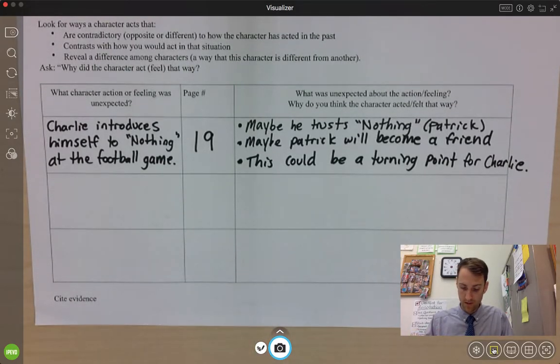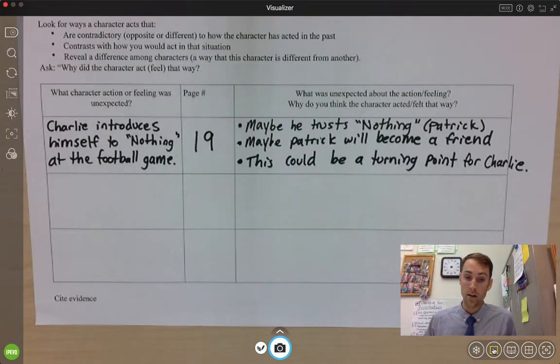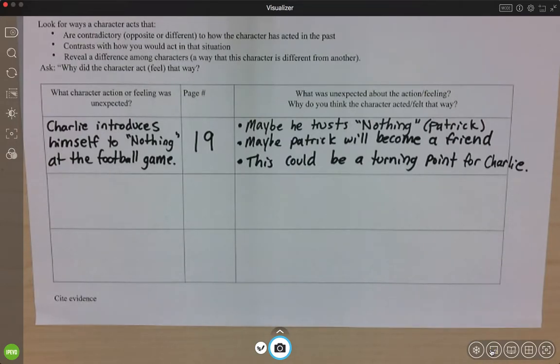Okay. So now I've captured a little bit of my thinking about how Charlie is changing, and I'm going to keep reading, and I'm going to keep looking for moments when Charlie does something that is out of the ordinary or that I would not expect. So let's get our book back out.